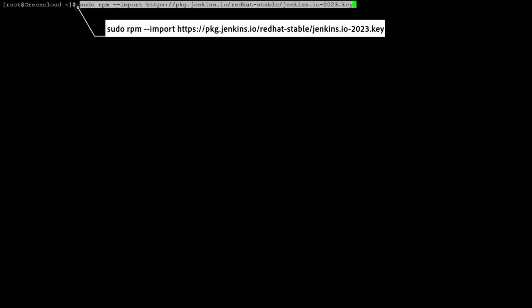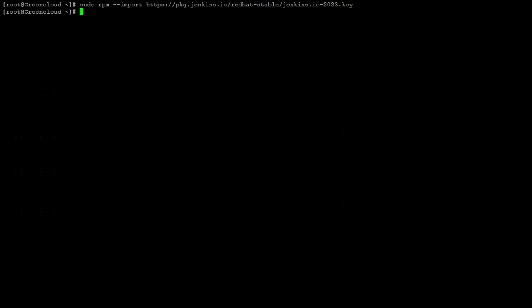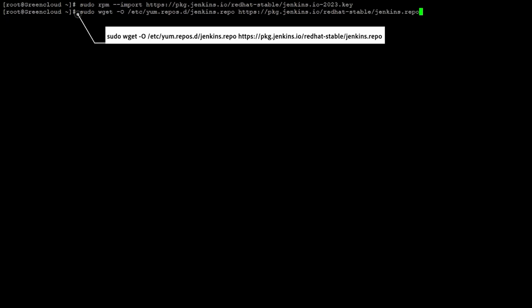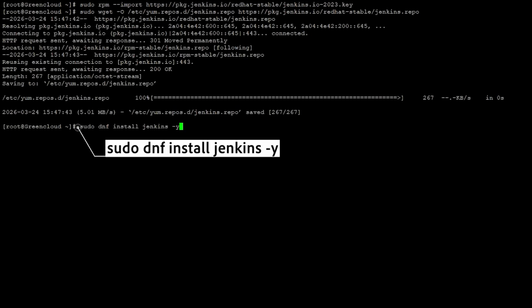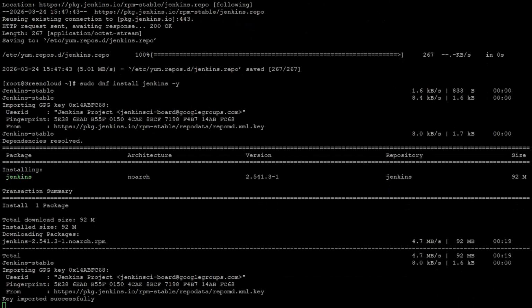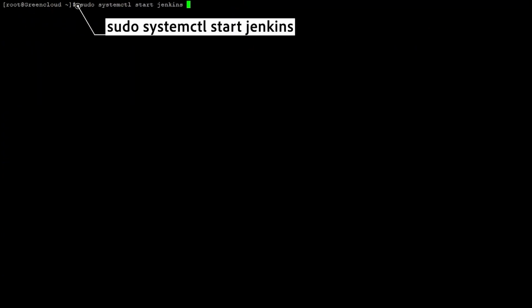Next, import the Jenkins GPG key. Continue to add the official Jenkins repository. Then, install the Jenkins package. Next, start the Jenkins service and enable Jenkins to start automatically.